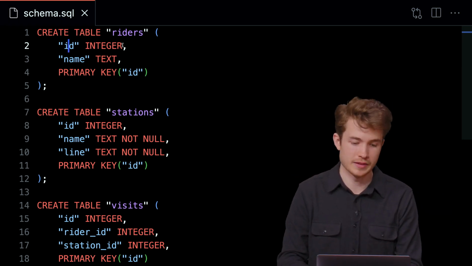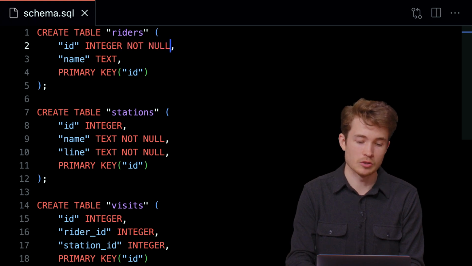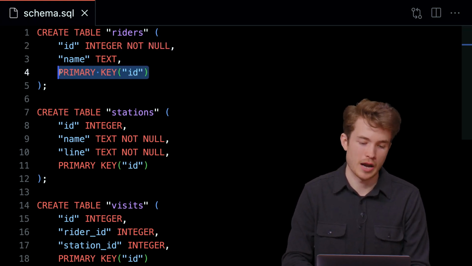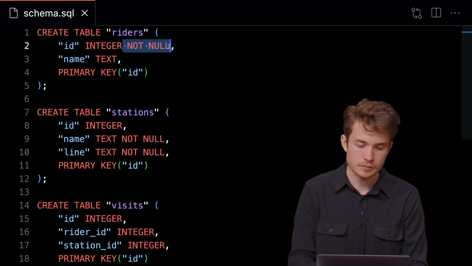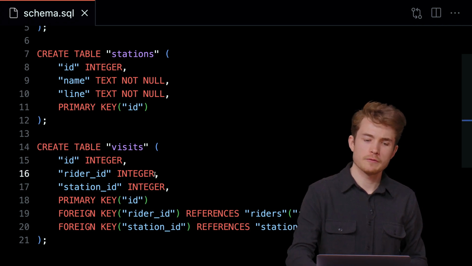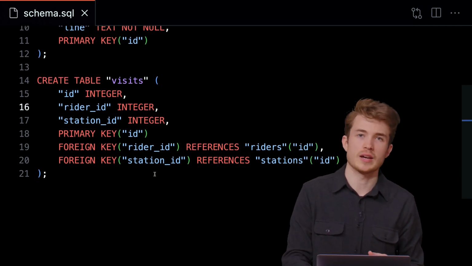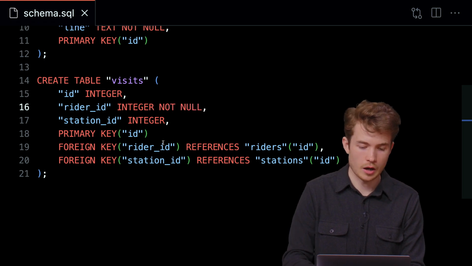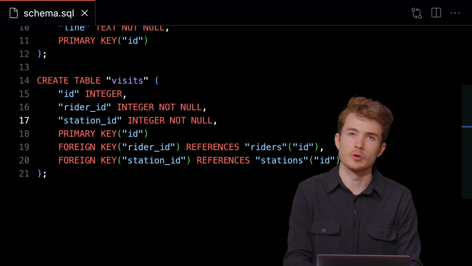So no need to duplicate this and say that this ID cannot be null when I already have it specified down below that ID is a primary key. Let me check others here. You might also think, could I do it for rider ID and station ID? Should I include not null here? Rider ID, not null, station ID, not null.